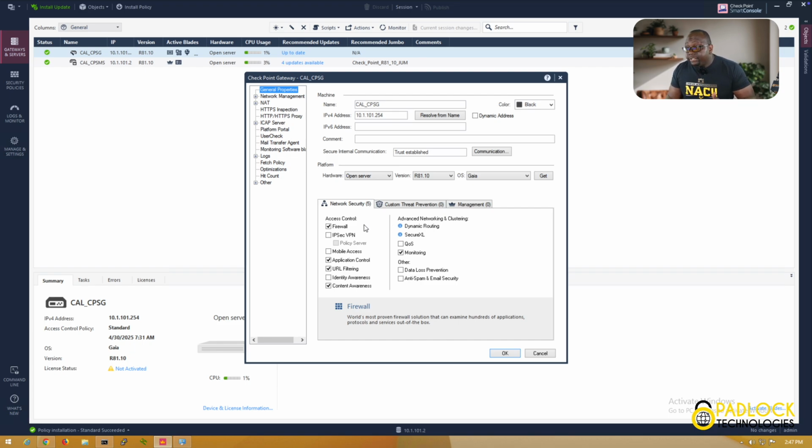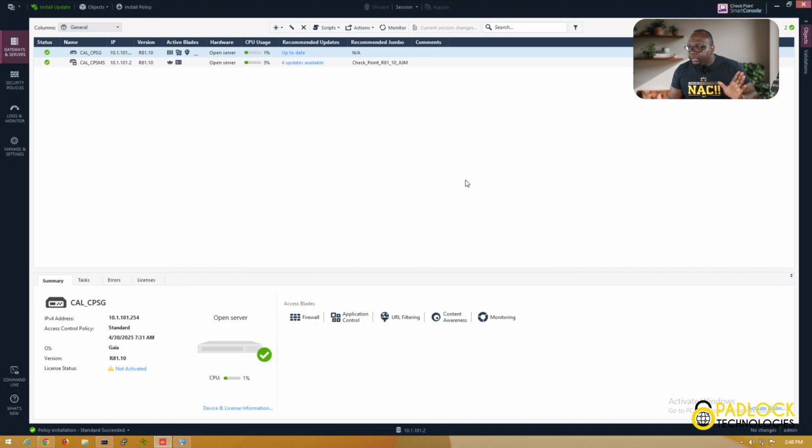Now these are the blades. So when you hear, I think I said in the last video, everybody has profiles compared to blades. So Palo Alto's profiles, Fortinet profiles, FTD's policies, Checkpoint's blades. When you activate the blades, now you can do the policies. All right, so what I activated here was firewall, application control, URL filtering, content awareness, and some monitoring stuff. So that's really the only thing that I activated. So now that that's there, everything is activated.